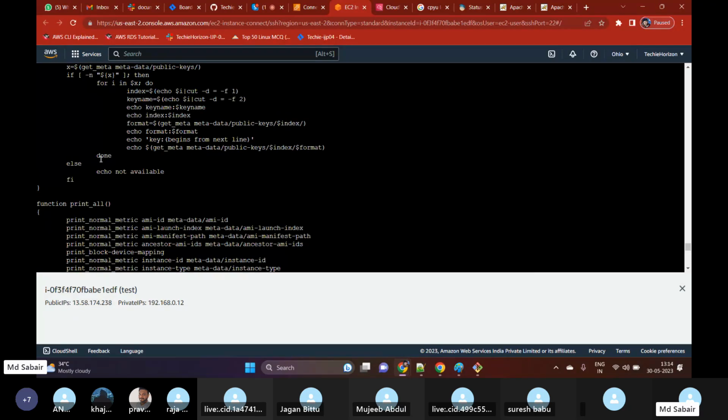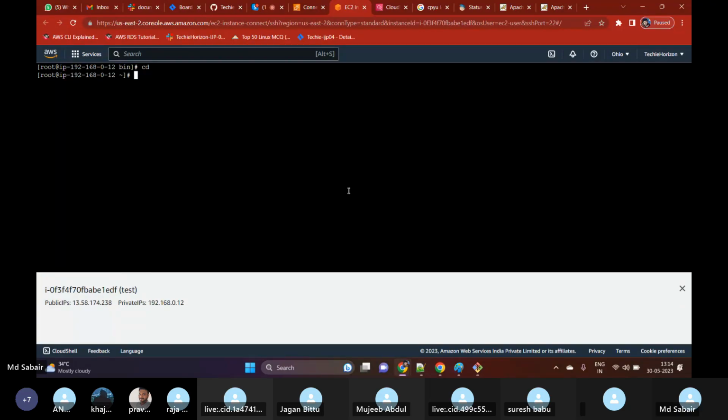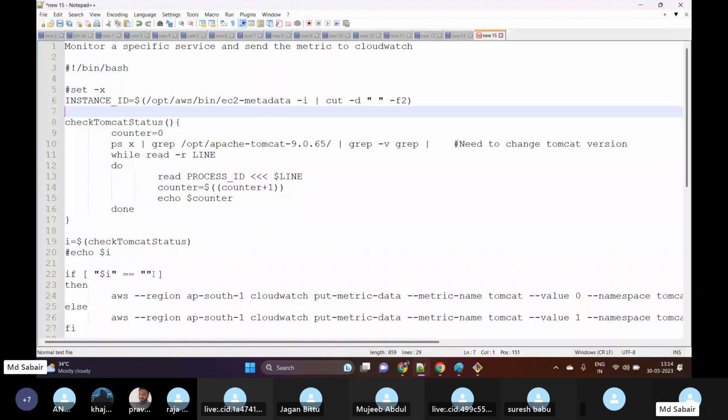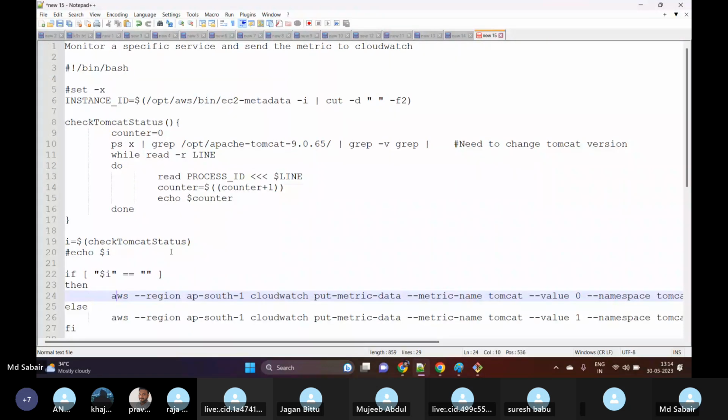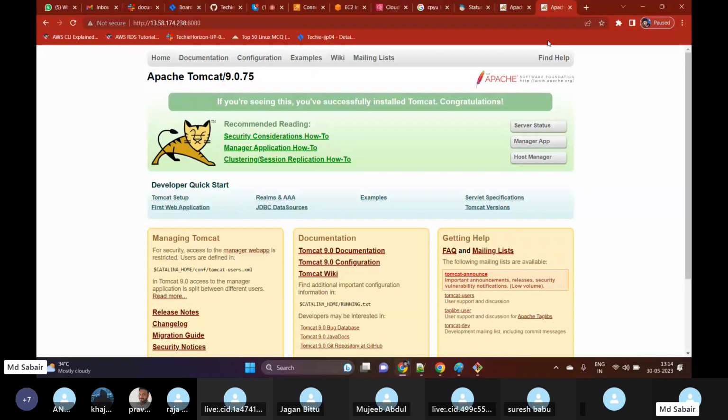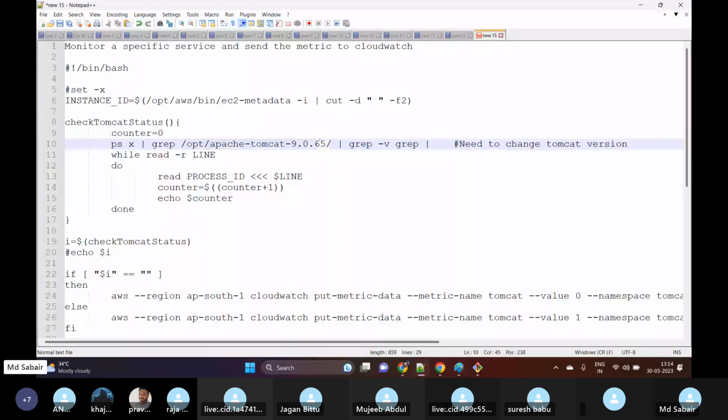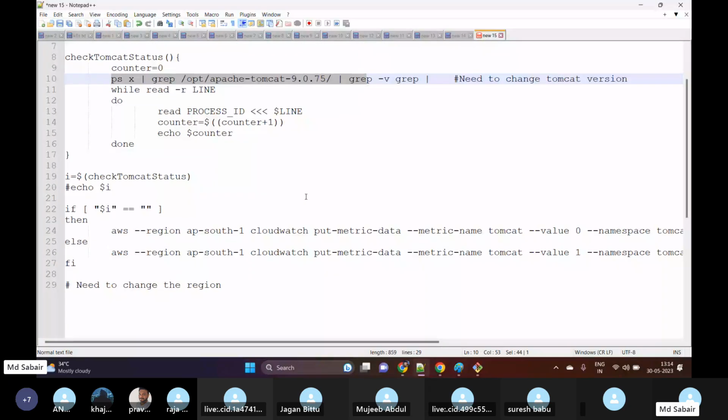Now in order to execute this, we need to have AWS CLI configured, right? Because we are using AWS CLI commands, AWS CLI needs to be available. So first let me try to check the version, 9.0.65. So what is the Tomcat version we are using? 9.0.75. So let me modify this to 75. This command will help us check the status and capture the status. And then ap-south-1.